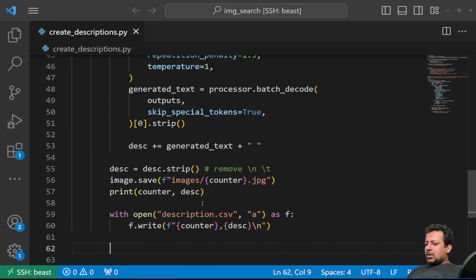torch.cuda.empty_cache, so that you don't run into memory errors too often. And you will run into memory errors, but hopefully not too often. Okay, so now since we have this, we can just do python create_descriptions, and it should start generating the descriptions for me. So let's take a look at a few of them, and then we can move to the next part.